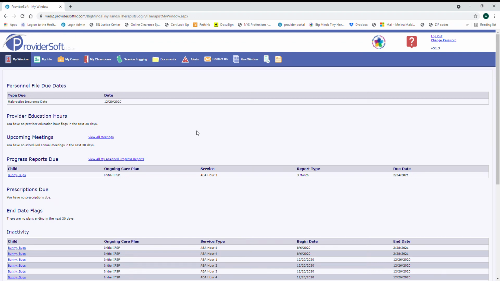In this video, I will show you how to log in a session note for attended sessions, whether it's through telehealth or in-person services. Once you log into ProviderSoft, this is the screen that you will be seeing. Even though you have information here, what we're going to focus on in this video is how to log in those sessions electronically.